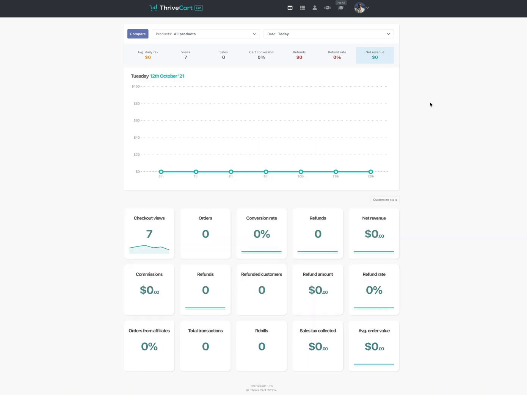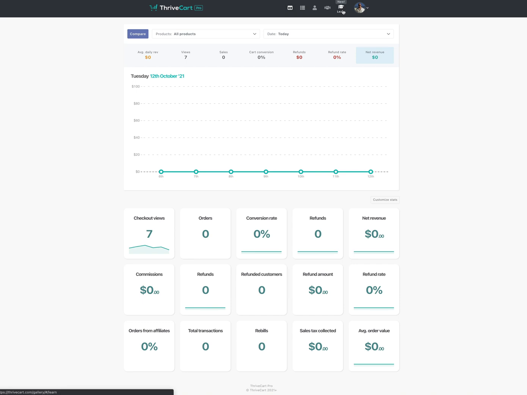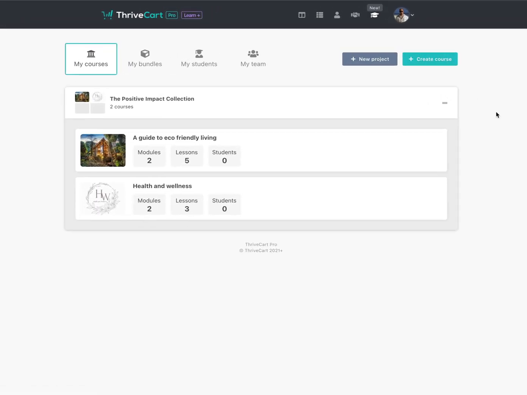Let's jump right in. So as you can see, I'm actually inside of a demo ThriveCart account here. Along the top, you can see you have your different icons in the top toolbar, and you'll see a big new icon here that says Learn, which you can click on, and it will take you to the Learn platform.